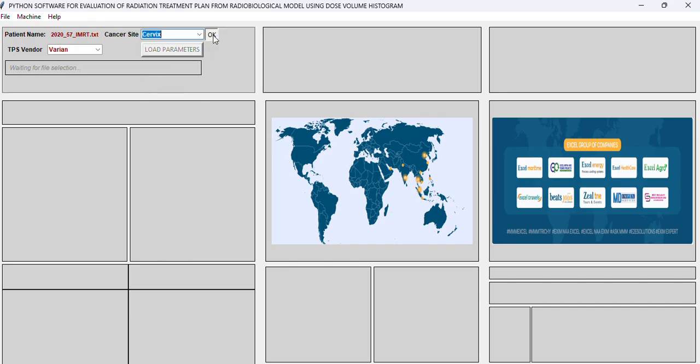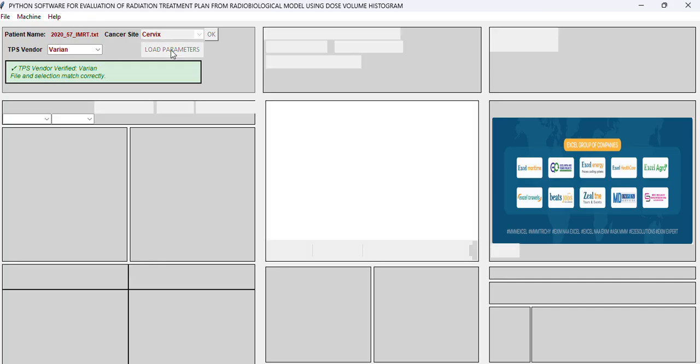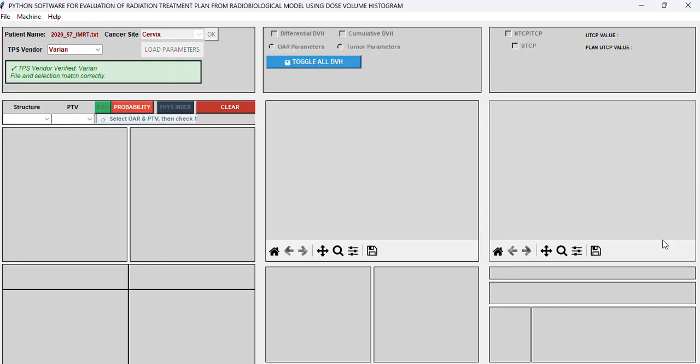Once I say OK, in the background it runs the complete application. It extracts all the doses corresponding to the volumes and structures, stores them in a particular format, and it will be loaded here. Now you can see the load parameter is enabled. When you click the load parameter, you can see the complete screen is enabled. On the left side you can see structures and on the right side PTV. All these are the structures in the dose volume histogram.